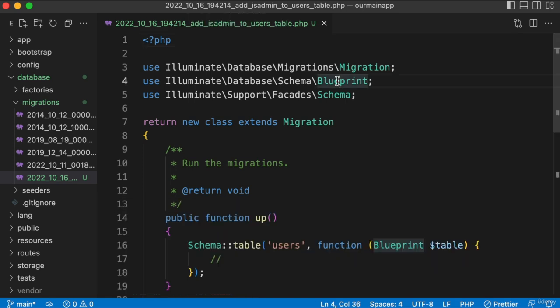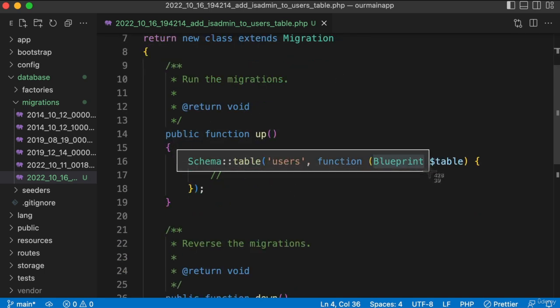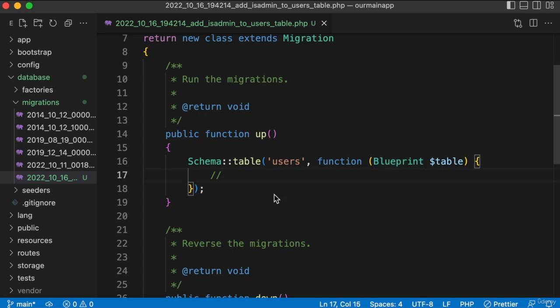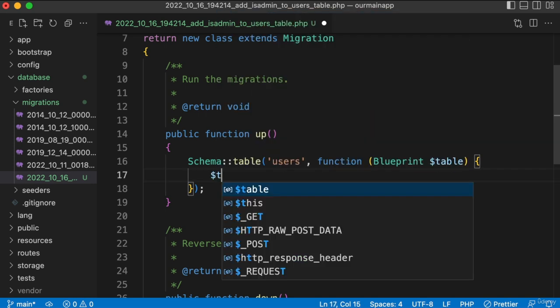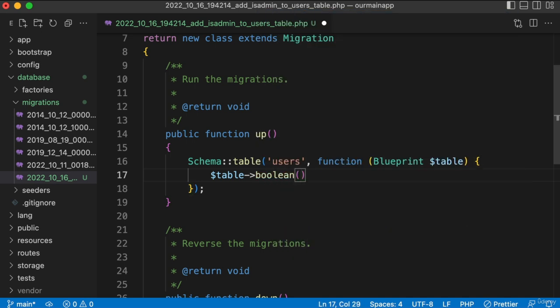And now check this out. If you go down and look at the up function, beautiful. It's already written the boilerplate code for us, so watch how easy it is to work with that table. In the body of this function, we would just say $table, and we want to create a Boolean, right? Like a true or false value. Are you an admin or moderator? Yes or no, true or false. So let's name the column is_admin. There's nothing special about this name. It could be anything. This is just what I'm choosing.